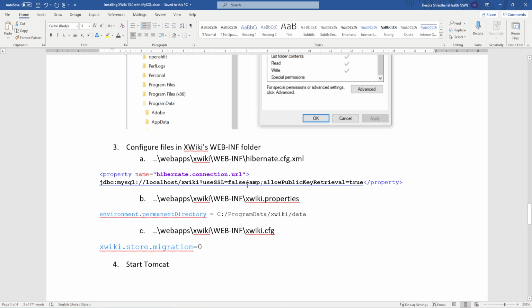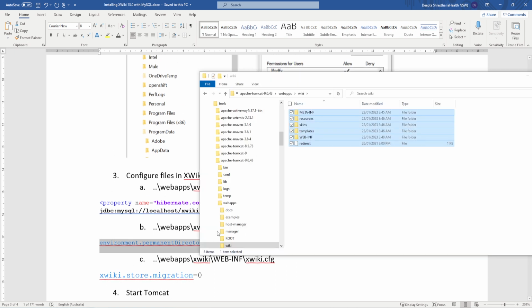So we'll need to modify 3 files. We need to modify the hibernate.cfg.xml file to use the MySQL database. We need to then define our persistent data folder, which is the one I was talking about, the C:\ProgramData\XWiki\data folder. And then in xwiki.cfg, which is a configuration, we just set xwiki.store.migration to 0, which is probably true at the moment, and then start the Tomcat.